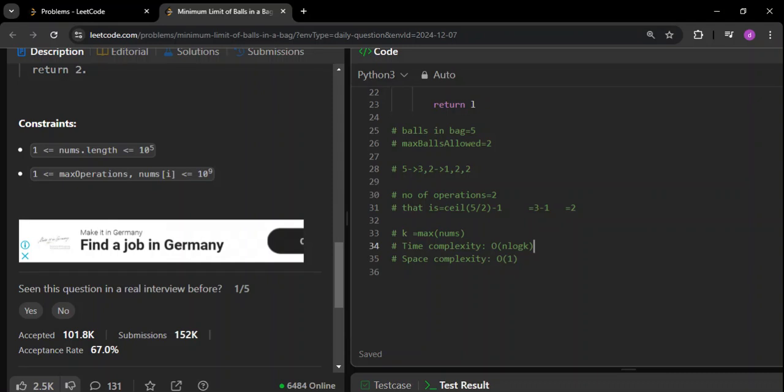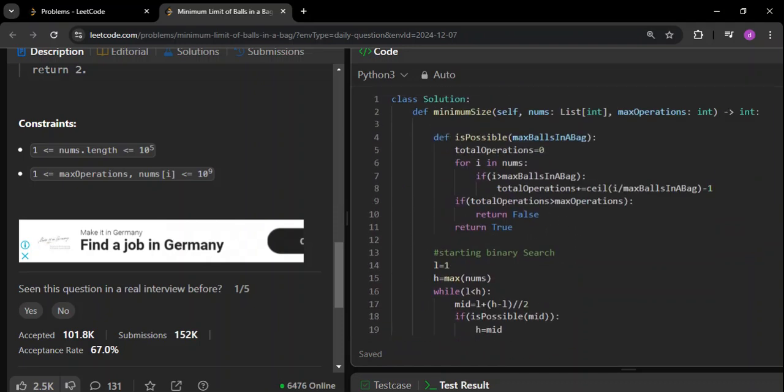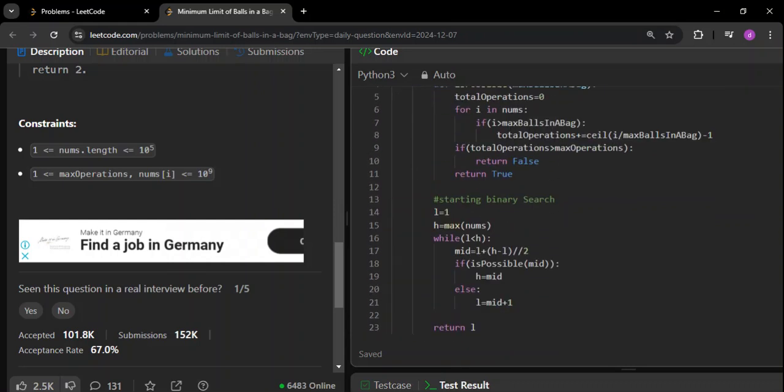And coming to space complexity, we are not using any such data structure here, because of which the space complexity will be constant. The space is not going to be dependent on the input size or length. As simple as that. So it is constant. So yeah, that was all for this video.